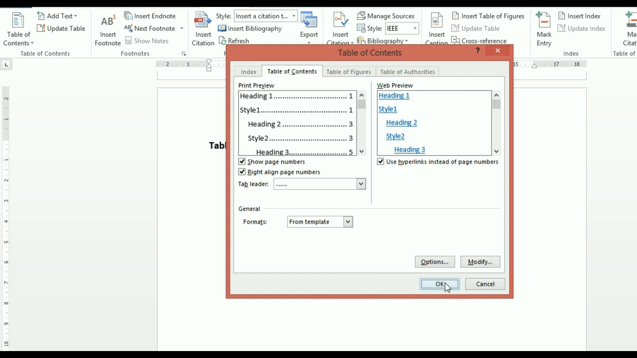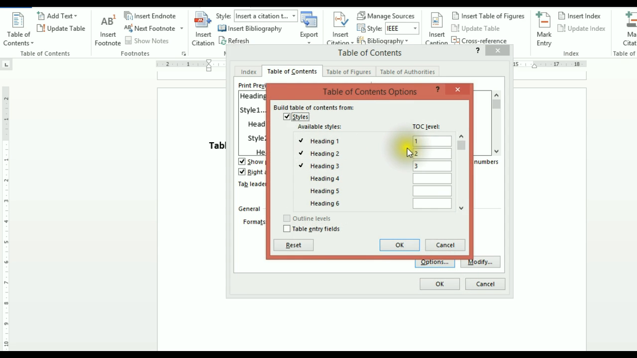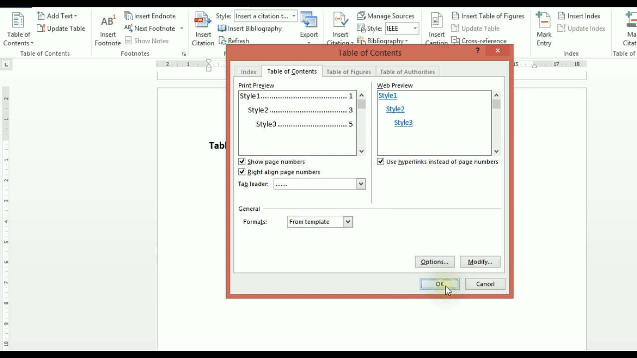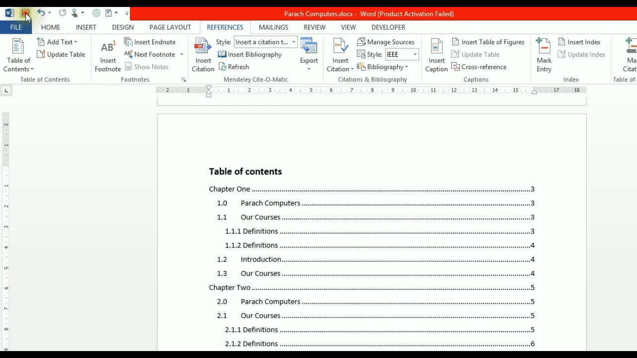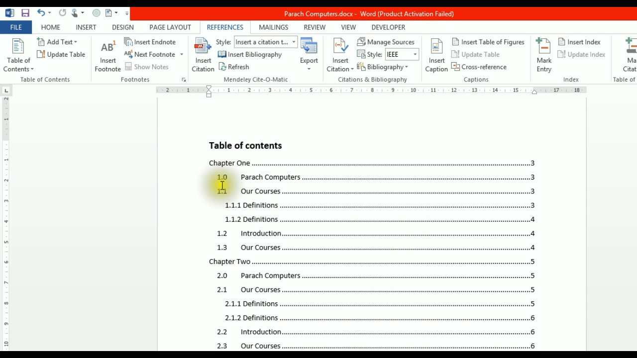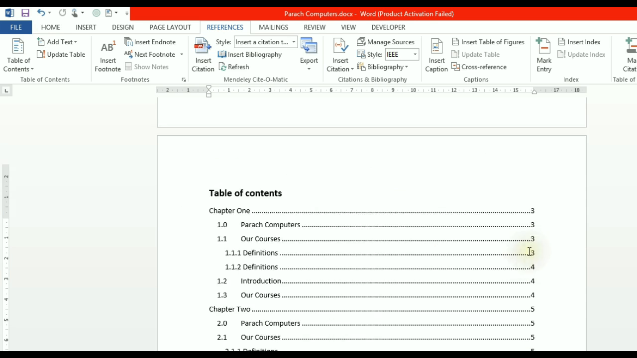Go back to the options again. We need to remove this. We're not using this. Click OK. Click OK. So you see our table of contents is right here on the screen. You can see you have the chapter 1. You can see the page numbers are applied.